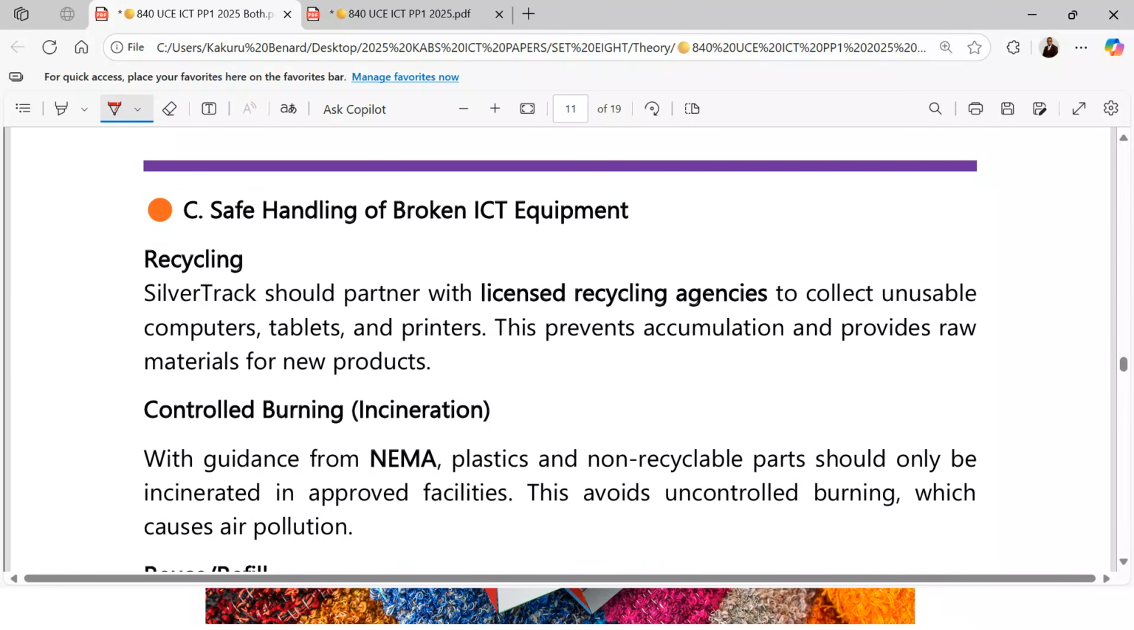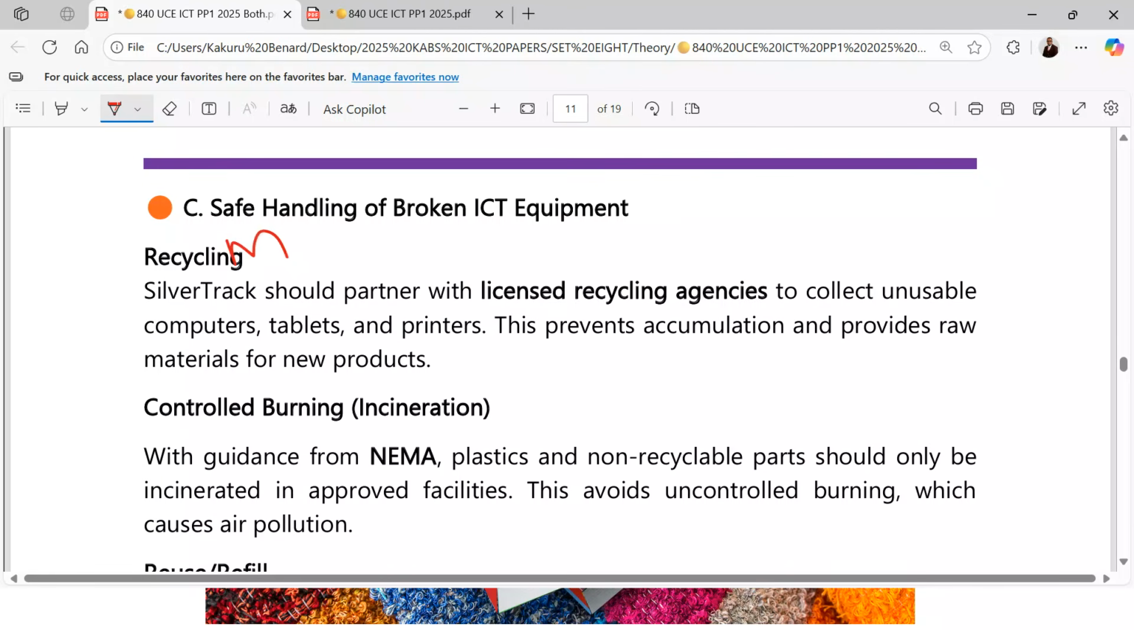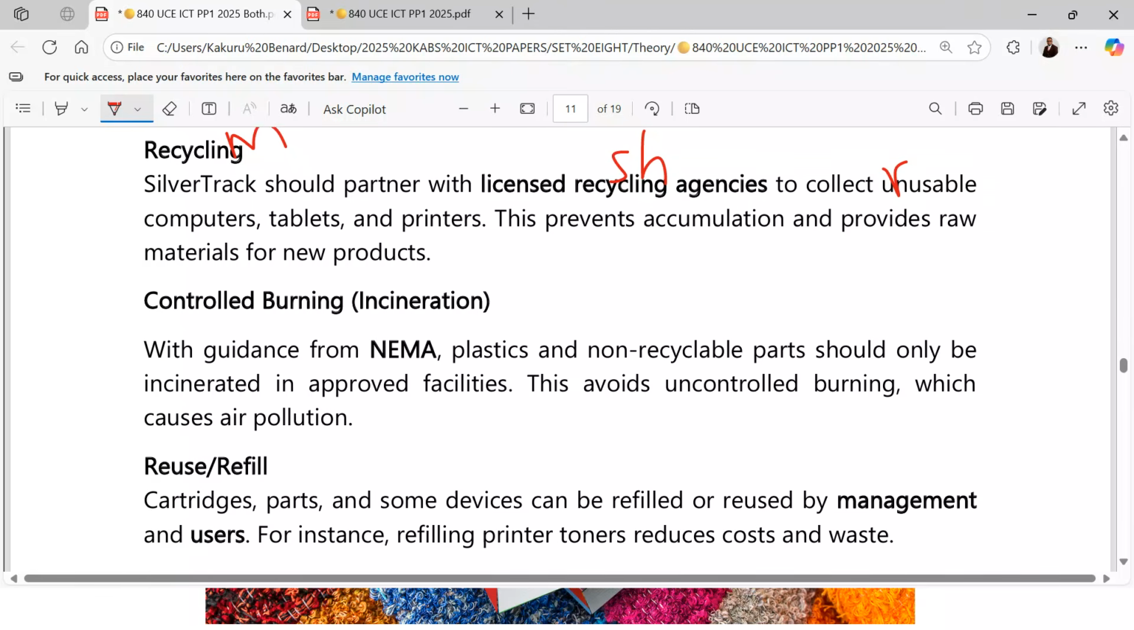We are now using paragraphs instead of tables. 1. We have recycling as a measure. Server Truck should partner with licensed recycling agencies to collect unusable computers, tablets, and printers. This prevents accumulation and provides raw materials for new products. So to collect unusable is a role.